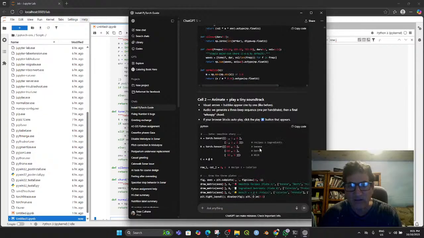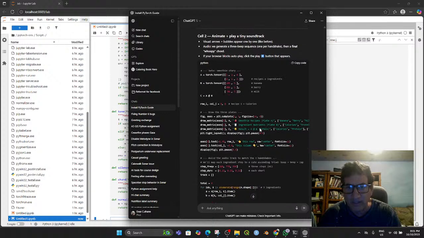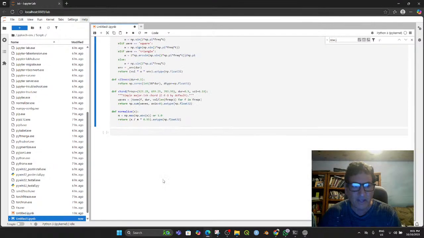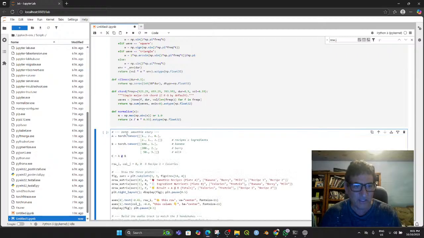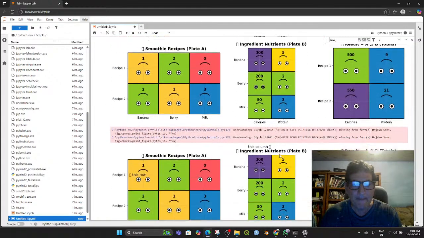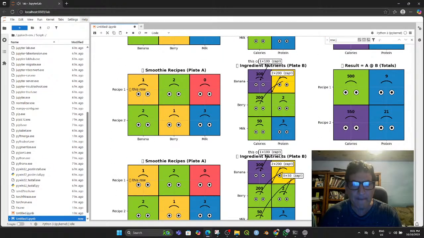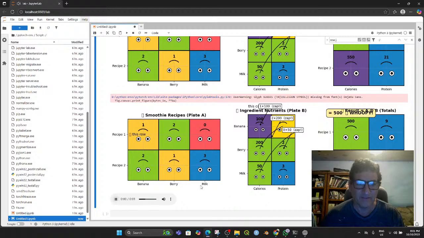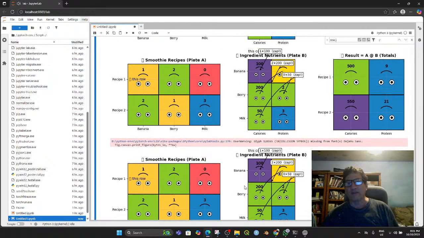And then after that code, you animate and play a tiny soundtrack. It should be visual arrows appearing one by one. Generate a 3-beat sequence, one per handshake, then a final whoopee chord. If the browser blocks autoplay, then click the play button that appears. Let's see if we can get anything here. So we go like this, and we play. Cute. And then there's a play thing here. 1, 2, 3, 4. So that's cute.